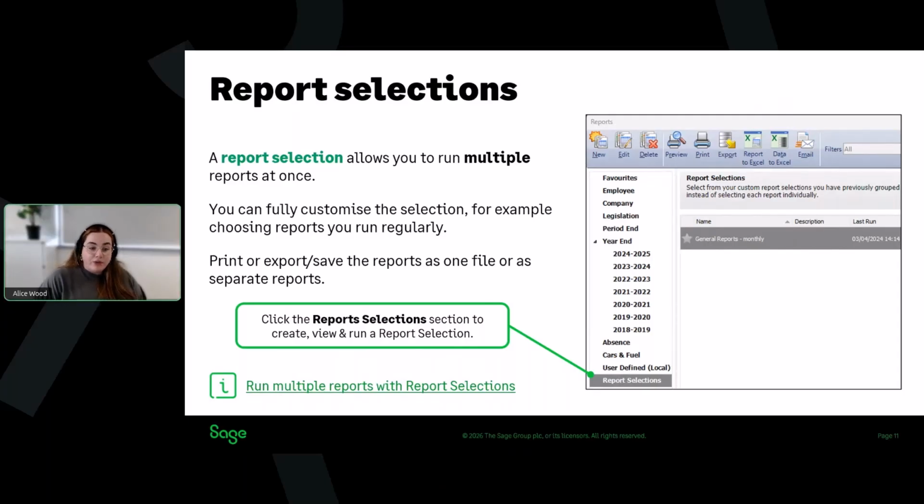To save you from manually running each of those reports one by one, you can actually set up a report selection with those 5 reports included and produce them all in one batch. So it is going to be a massive time saver if you've got those kind of regular reports. And again, you can print or export those as either one file or as separate reports, just depends on what you prefer there. It does have its own section as well in the report windows, as you can see on that screenshot on the right hand side.